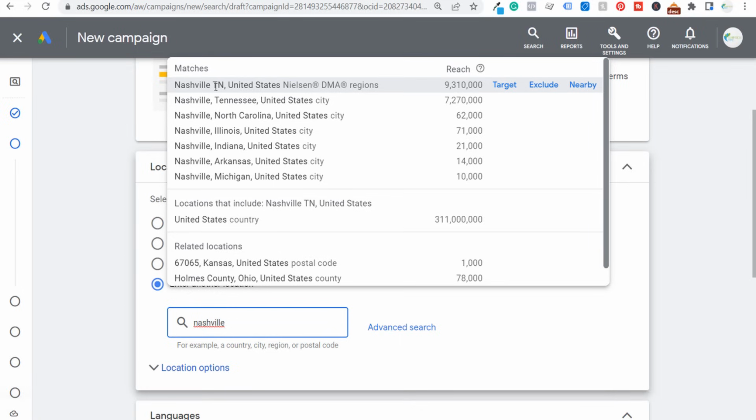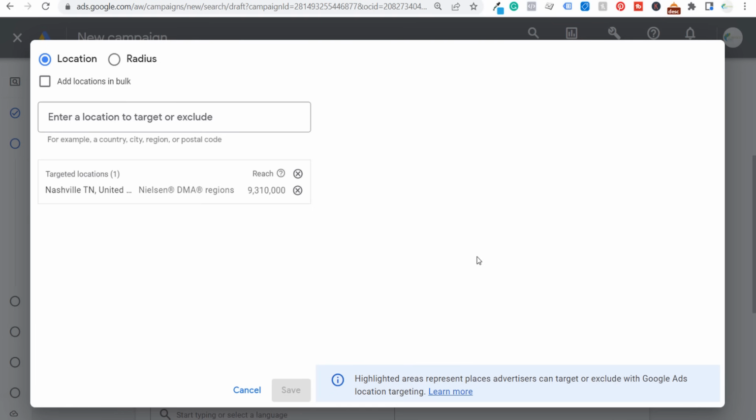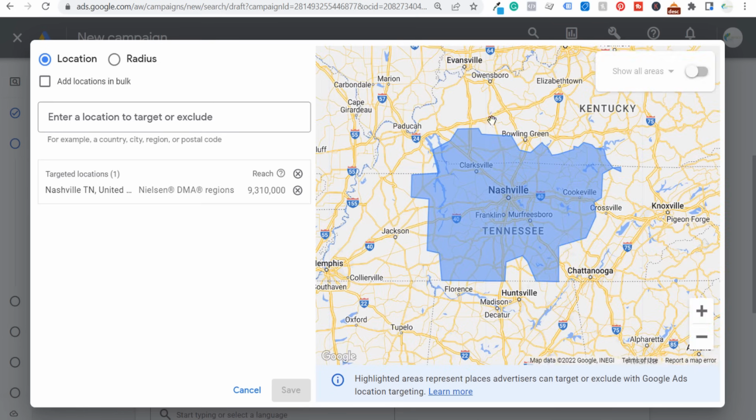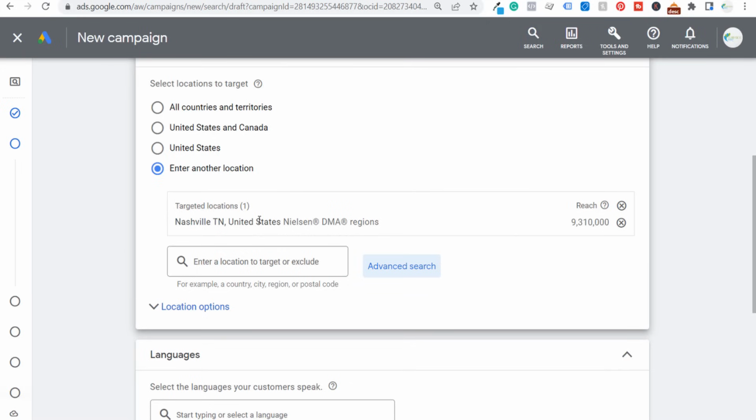So it's going to be a larger area around Nashville, or I could just choose the city of Nashville. In this case, I'll choose the market. So if we come to advanced search here, we'll say I serve this entire area around Nashville. So we're going to keep that as our targeting.